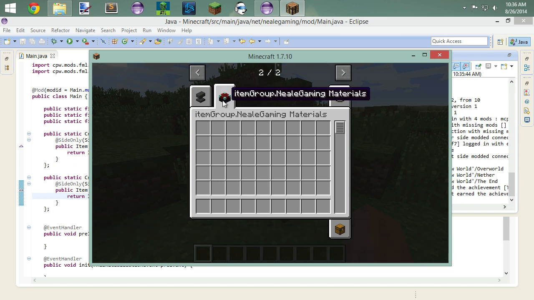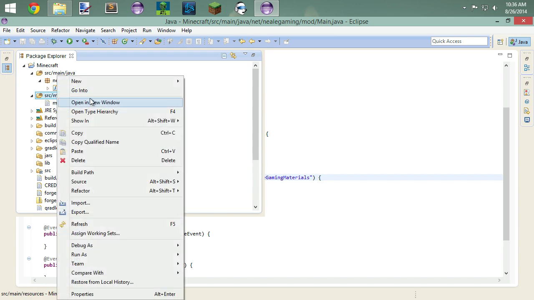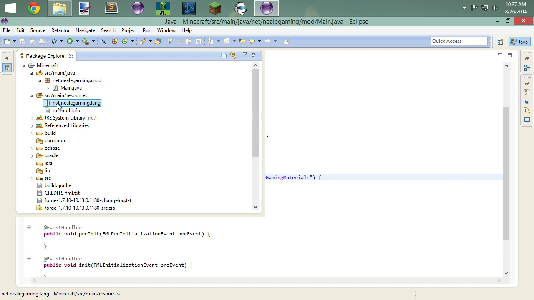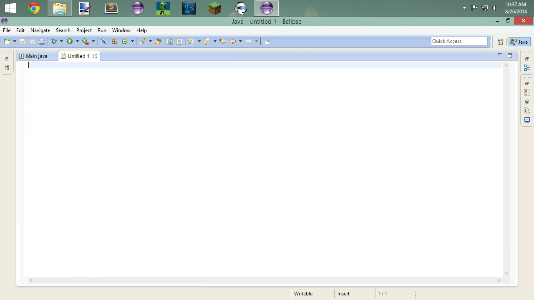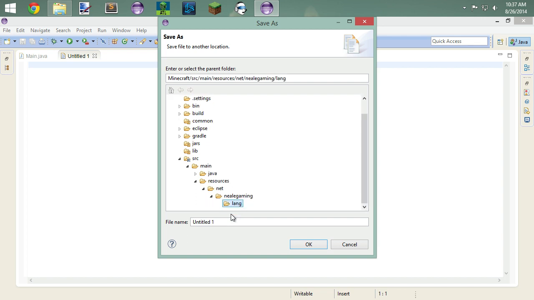We're going to need to tune that up. We can't have that space there, I don't think. So let's actually come back here and do this. We'll save that. Now what we want to do is under this resources folder, we're going to create a new package. And this is actually going to be net.neilgaming.lang. And remember that we need to keep these essentially the same as what we have up here, and they need to be lowercase. We're going to do an untitled text file, and we are going to save this as, and we're going to point to our source folder, resources, net, neilgaming, lang.